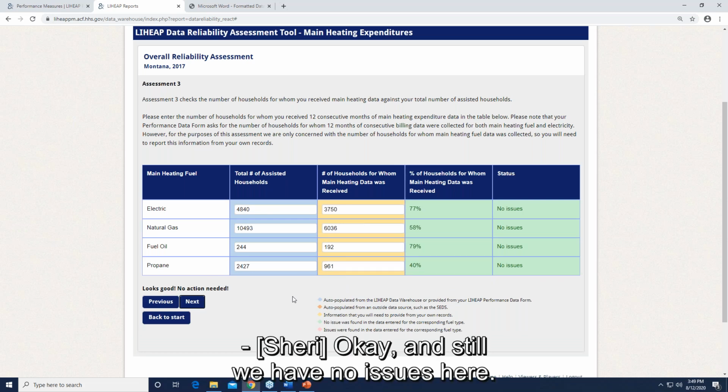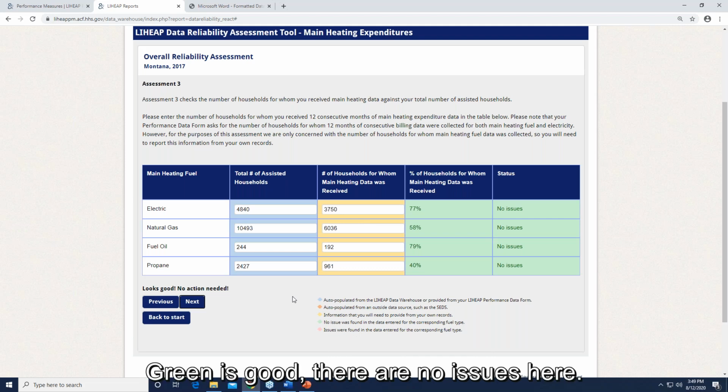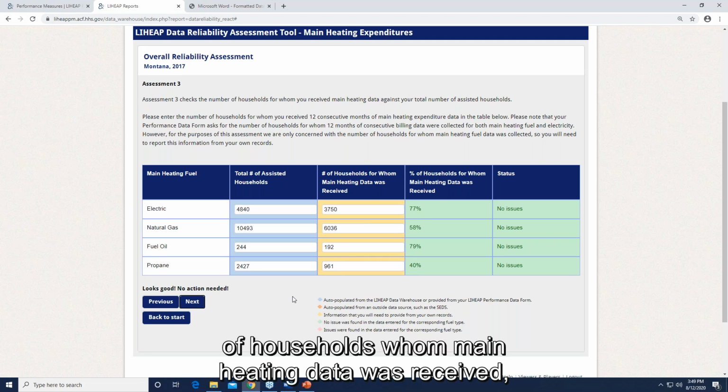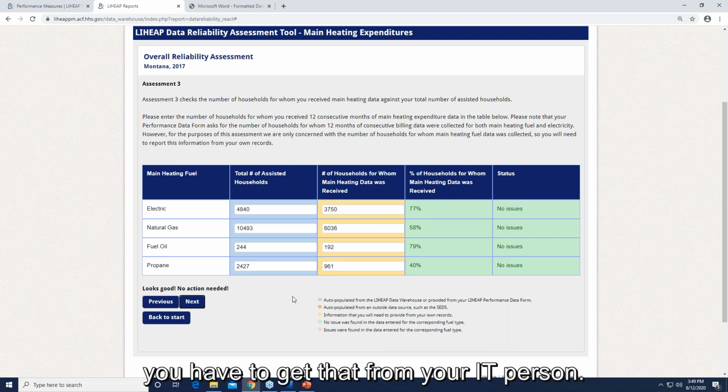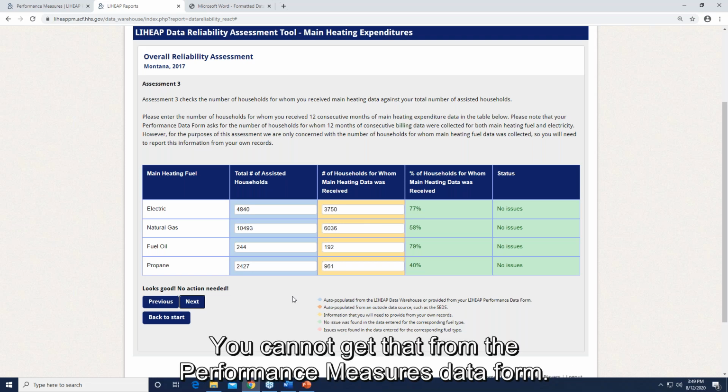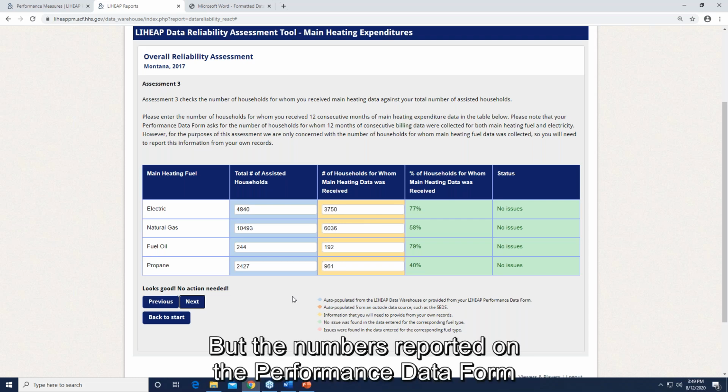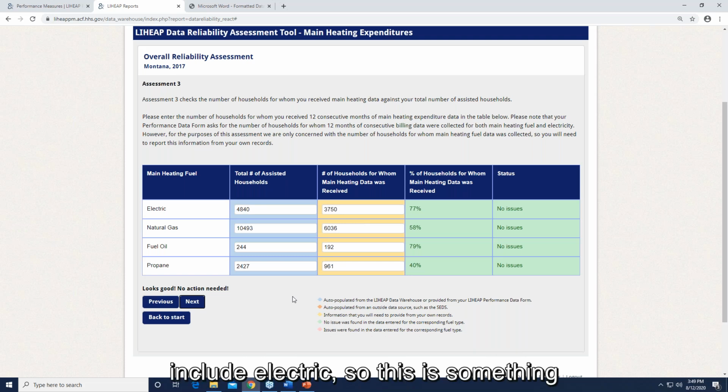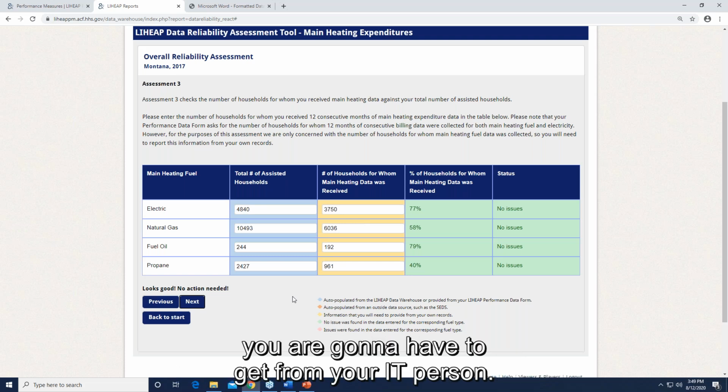Okay, so we have no issues here. Green is good. There are no issues here. I just want to point out that the number of households whose main heating data was received, you have to get that from your IT person. You cannot get that from the performance measures data form. The numbers reported on the performance data form include electric. So this is something you're going to have to get from your IT person.